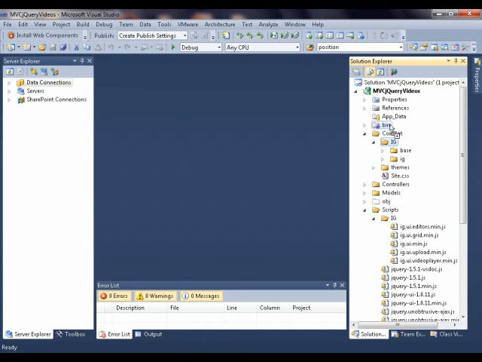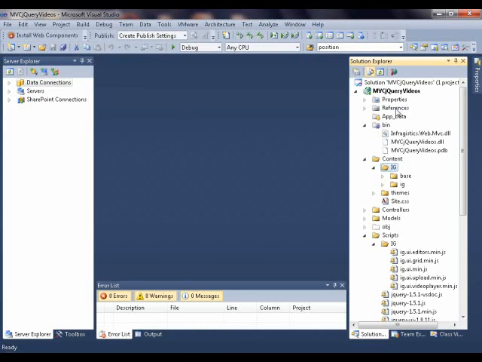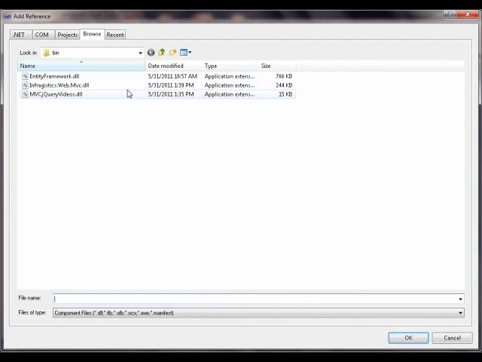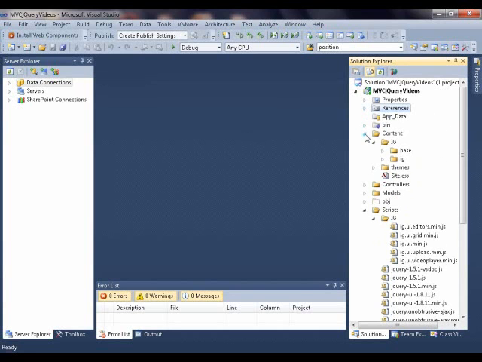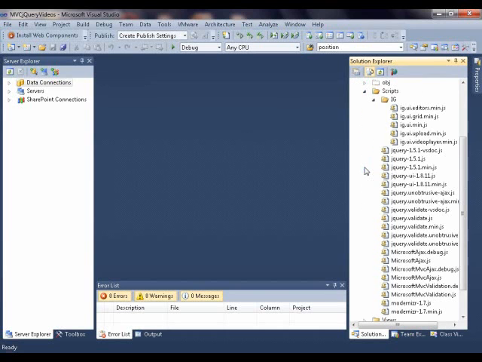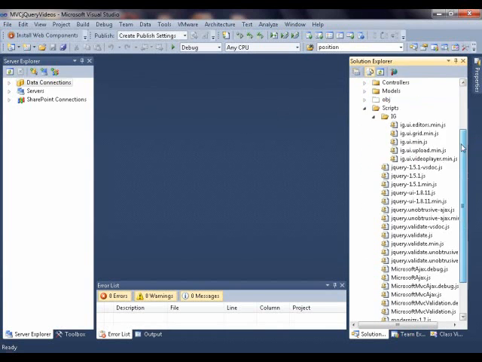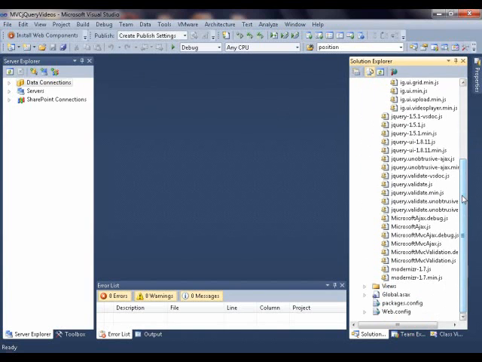Let me bring that over to my bin directory and come to my References, right click and add a reference to that. See there, it's in here. I'm going to add a reference to the Infragistics.Web.Mvc.dll, and now it's referenced in my project. So my project is set as far as the references are concerned. They're all in the folders that I need, and let's create a simple rating control and make sure that I'm able to pull all these references into my project, and the control can instantiate using the MVC view.